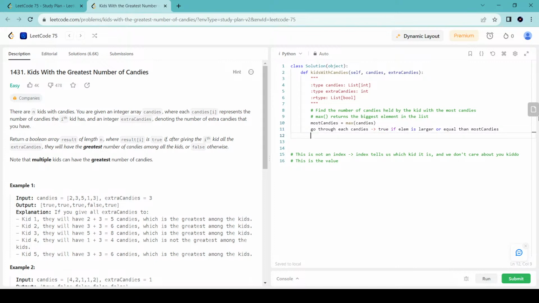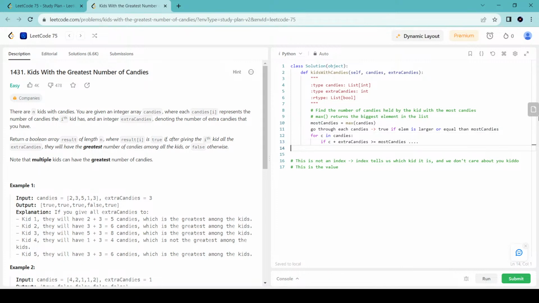So for this, there are a few ways we can do this. One is we can use a for loop. We can do for c in candies, if c plus extra candies is larger or equal to most candies, then do something. Or, since we are learning Python, let's do it the Pythonic way.